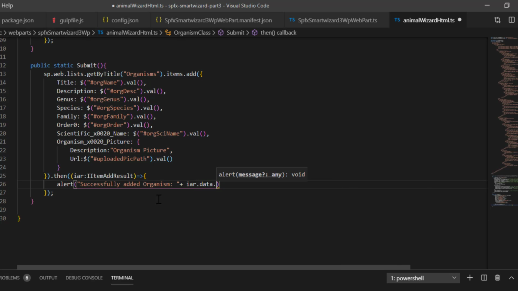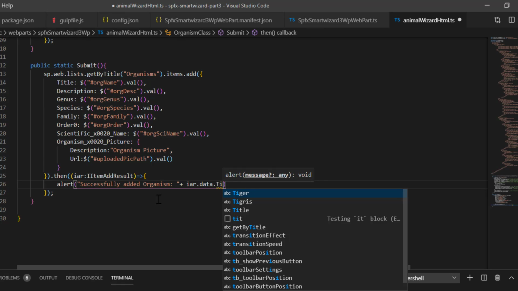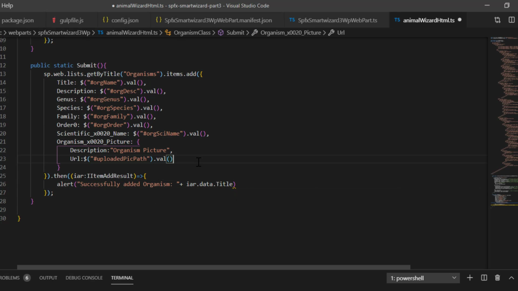There is a data plus the title. Okay, so once this is successful, it will return you the title which is added, and I'm just showing an alert, which is a JavaScript alert method, to show the title. So that's it for the insert method.